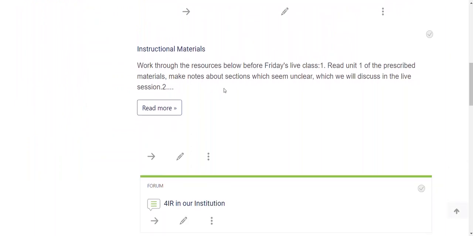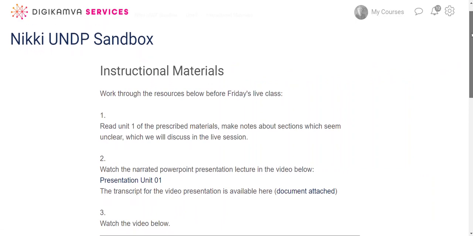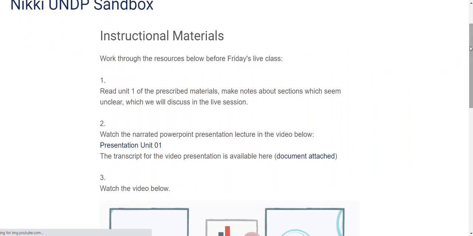Then we have the instructional materials. You can see the outcomes are just built using a label, and the instructional materials are created using a page. I always like to number it, just to make it really easy for our learners to see. We give them good instructions. We want them to work through the resources below before Friday's live class. First, they're going to read Unit 1 of the prescribed materials and make notes about the sections which seem unclear, which they're going to then discuss in that live class on Friday.